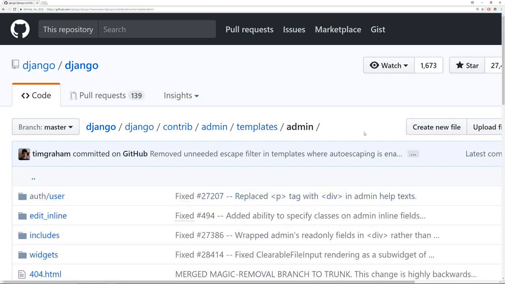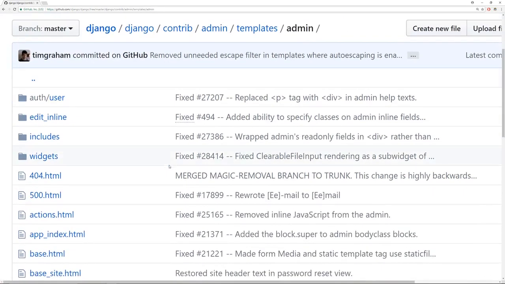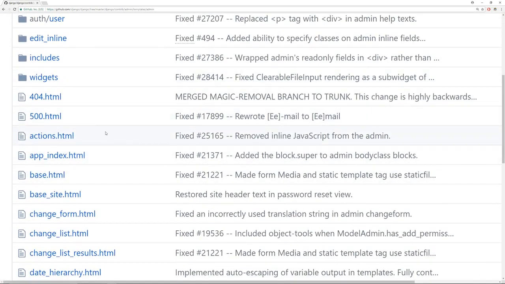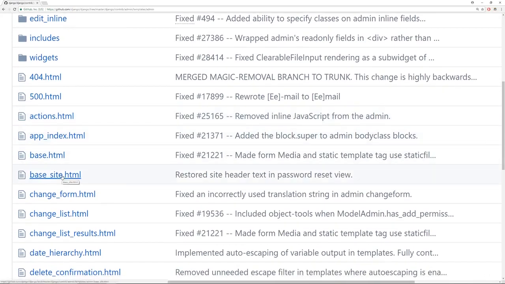And this is why we had to have that specific directory structure, templates/admin, because essentially we're going to be overwriting one of these HTML files. And for now, we can overwrite the base_site.html. That's the very first page you see.